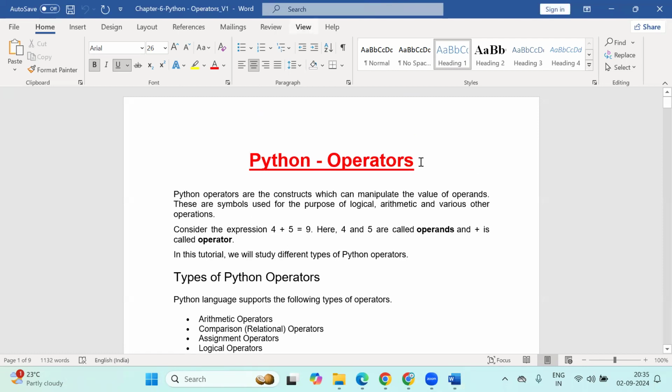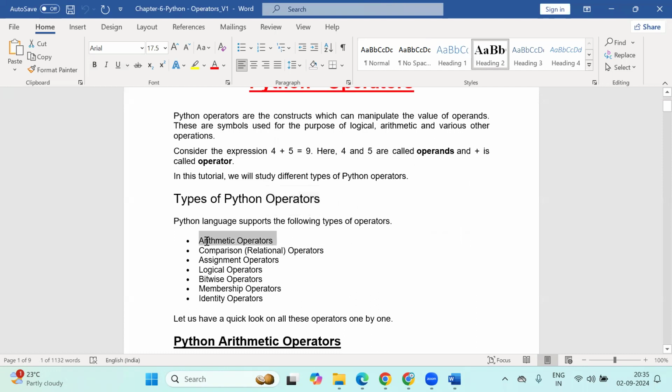So today we are going to start with the Python operators. Python operators are very simple, like you may have studied in other skills also. The same concept applies here in Python operators. Wherever you see arithmetic operator, comparison operator, which is also called relational operator, assignment operator, logical operators, and then bitwise operator, membership operator, identity operator, all these will be called Python operators.